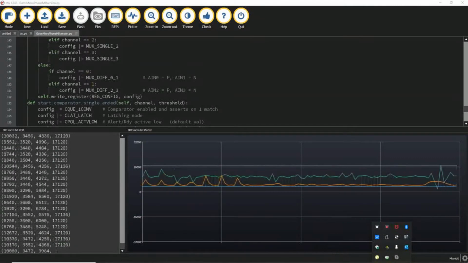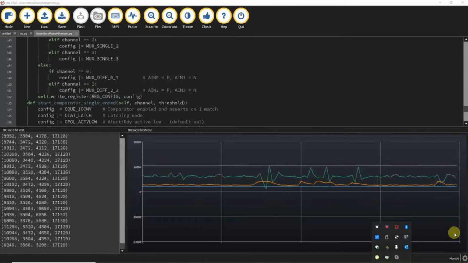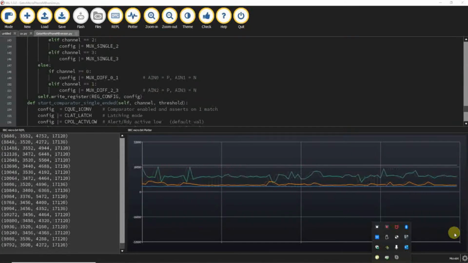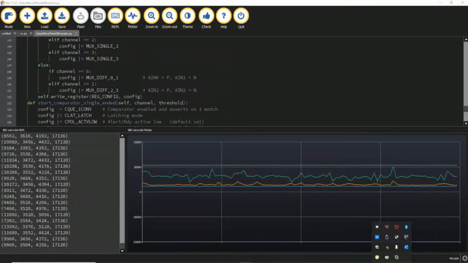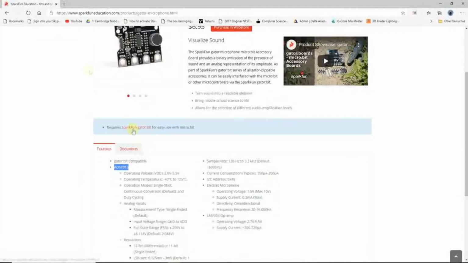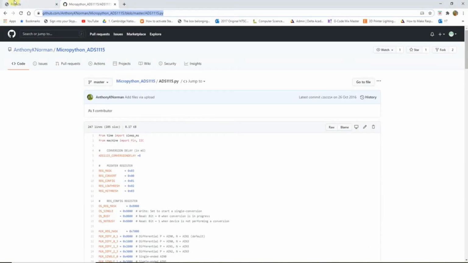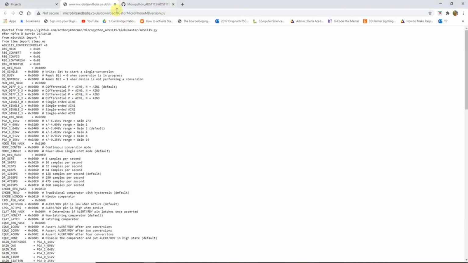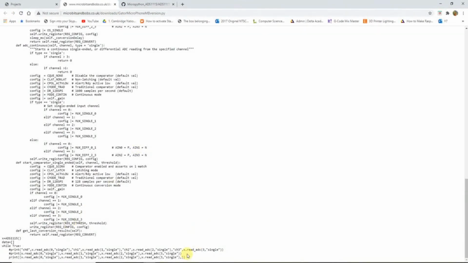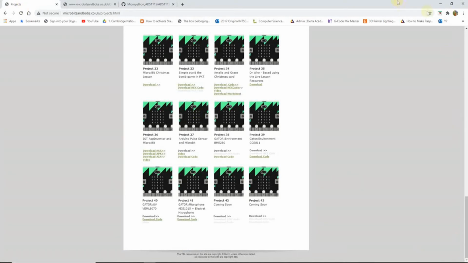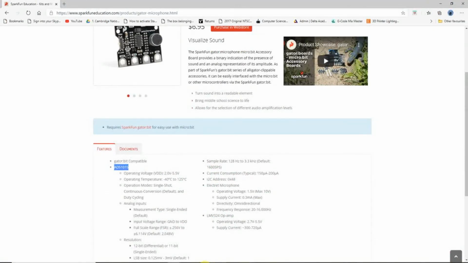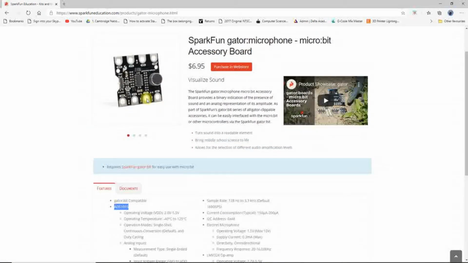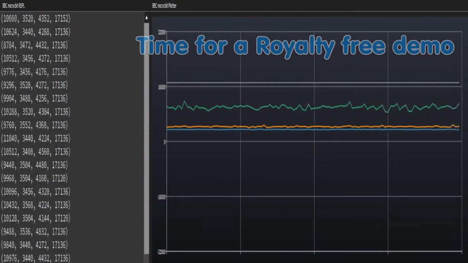So there we go. That's the Gator microphone ported over to the Microbit. The code's available on the website, which I'll show you. Okay, it's Project 41, ready for download from there for you. I've left some of the comments in, so you might want to leave these comments out of the program. But all seems to be functioning. So that's the next device that we've ported over from the Sparkfun range of Gator devices.